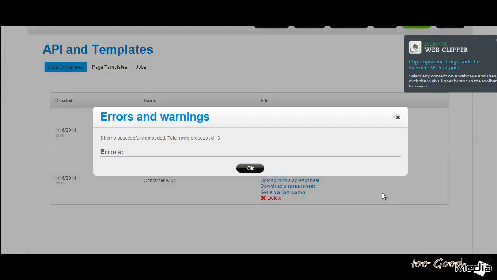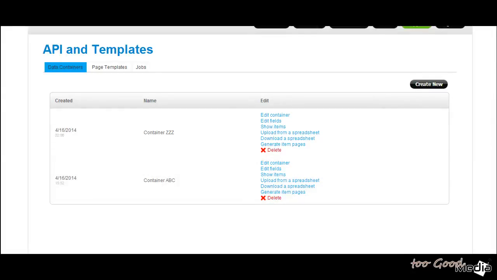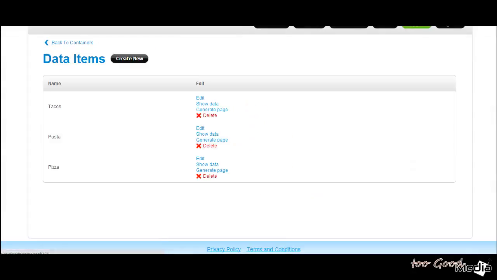Save. Okay. If there are any issues with your data, maybe some data doesn't match the format that you've specified, or you forgot to include something, you'll see the error messages here, and you can go back and correct your data. In this case, everything was processed successfully. And if I go to show items, I'm going to see these 3 items that I just added.